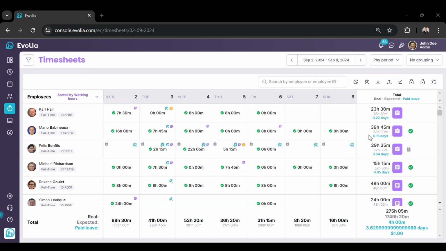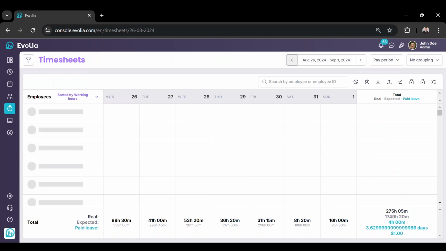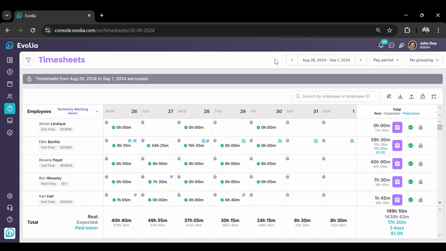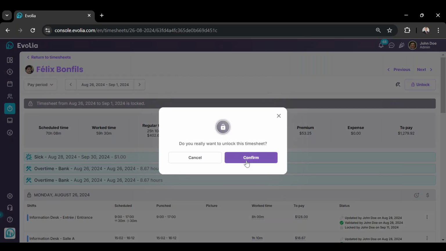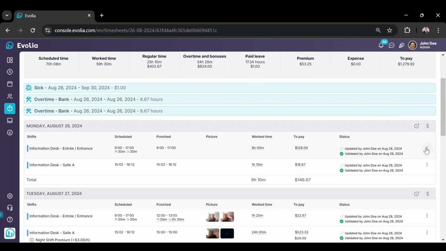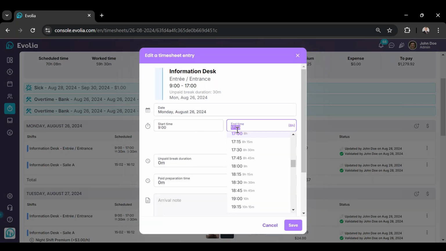So we have a question here coming from our blog. What happens if a correction needs to be done on the timesheets? Great question. There are many ways that we could look at this. Through Evolia, you can make the correction prior to locking. When your timesheets are locked, to make a modification, you'll have to unlock them. So you'll have to open up the employee's worksheet, unlock the timesheets, make the modification in question, and then after that, you'll be able to re-upload the adjustment being made.